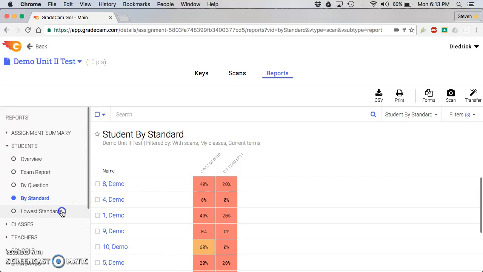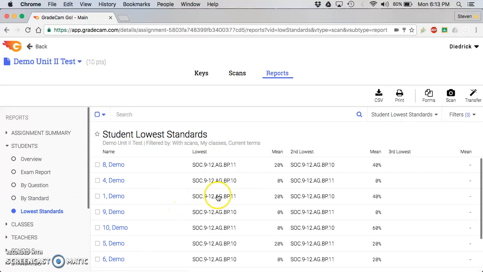And then here you can click the lowest standards. Where are people struggling the most? Obviously, you can see that this student is struggling the most with this standard. Demo student 8 is struggling the most with this standard.